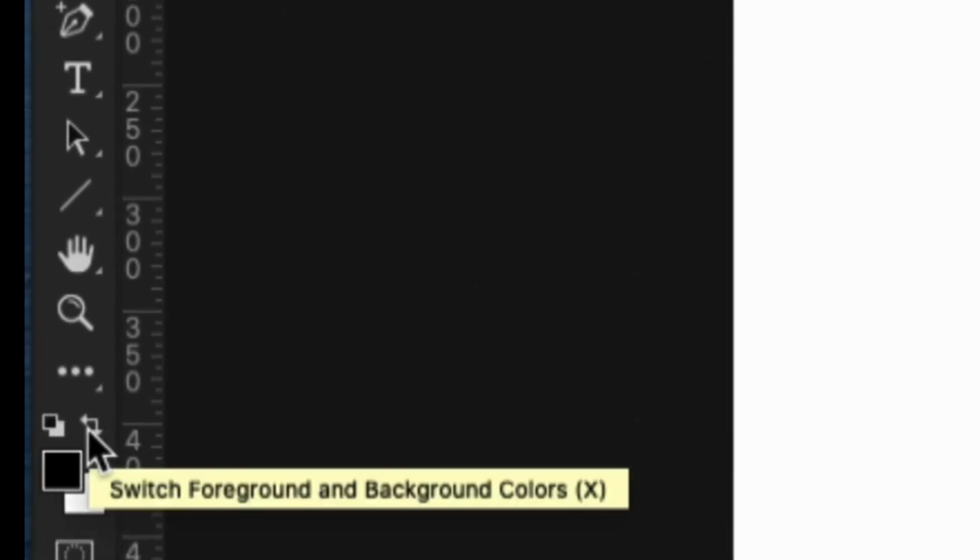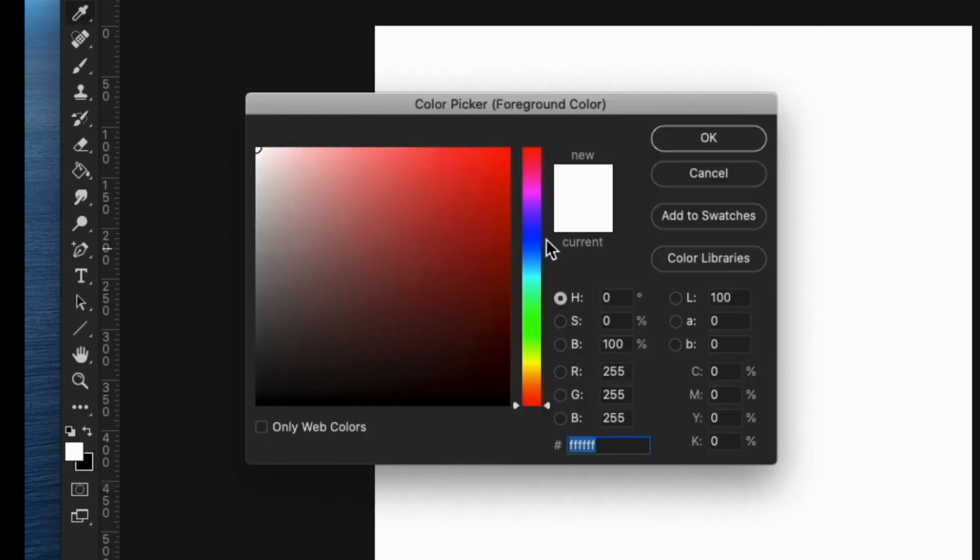Now let's see if the alt tag appears. Yep, there you go. Switch foreground and background colors. I click and notice now the white is the foreground and the black is the background. So let's go back and select the red and blue again. I'm going to go ahead and click. There I have the red for the foreground.